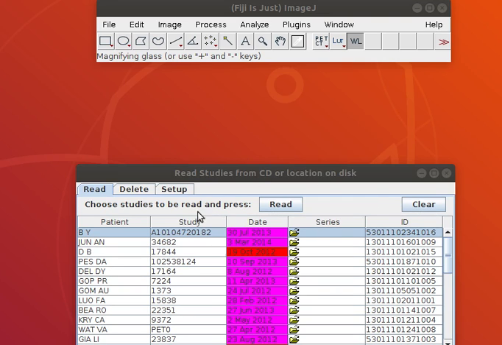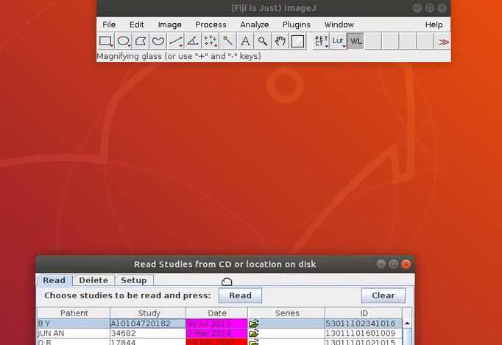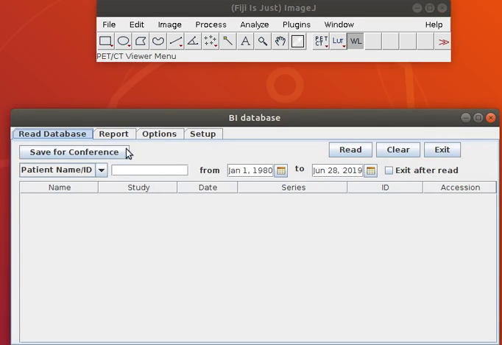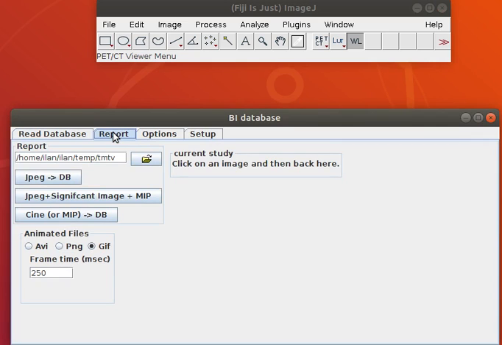So I can use read from CD as my source of data, or I can go to this Read Authentic. In any case, I need to use Read Authentic because it has this report option. And this is what will be used.